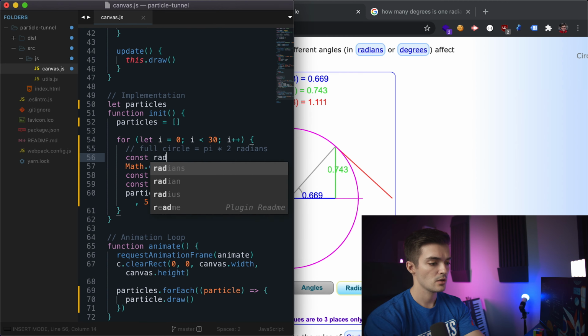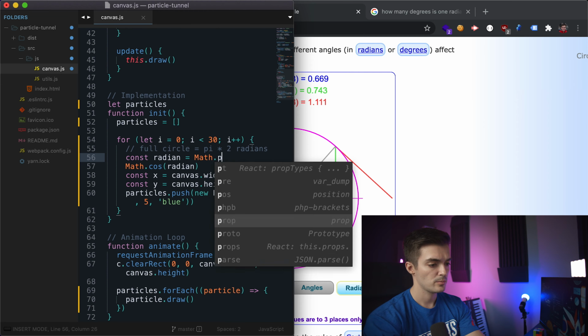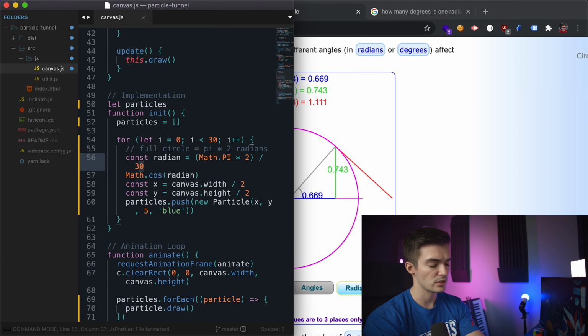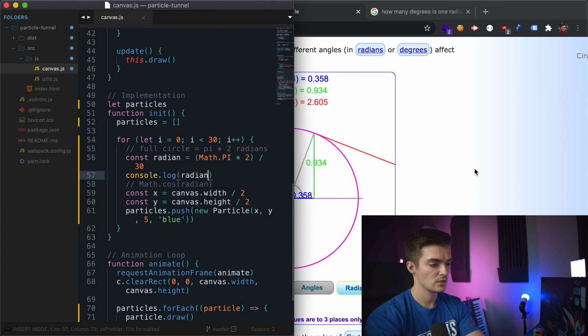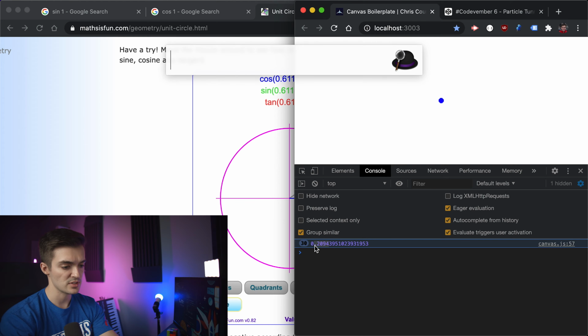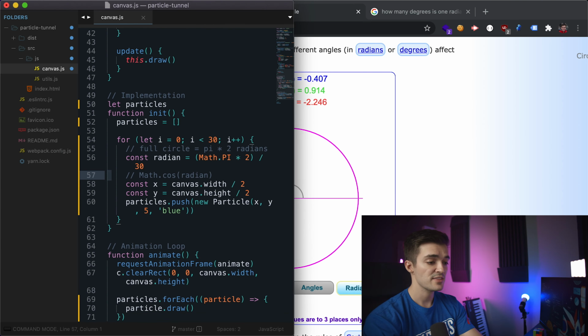So if we say a radian for each iteration of this loop is going to be equal to Math.PI times 2 divided by 30. If we go ahead and console log out our radian value right here, you see that it's going to be 0.2094. So if I go ahead and copy this and multiply it by 30, we get around 6.28. That is the full circle that we're looking for. So we're on the right path. We have the distance for each angle we're going to be using within this unit circle.